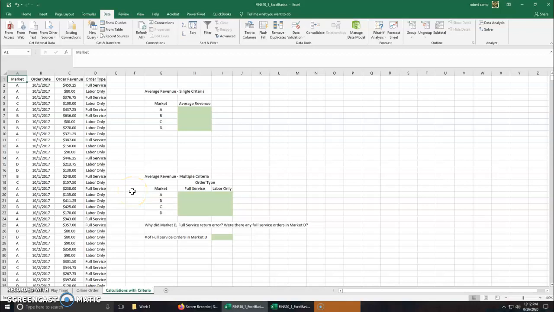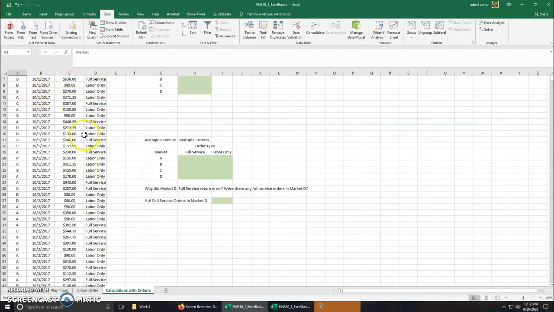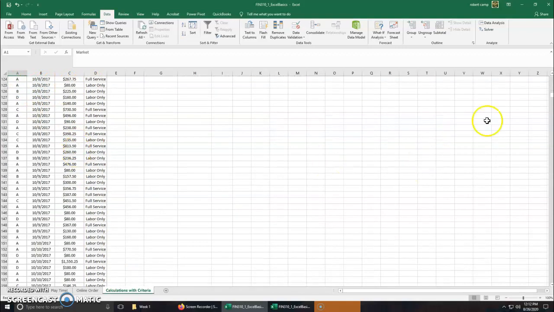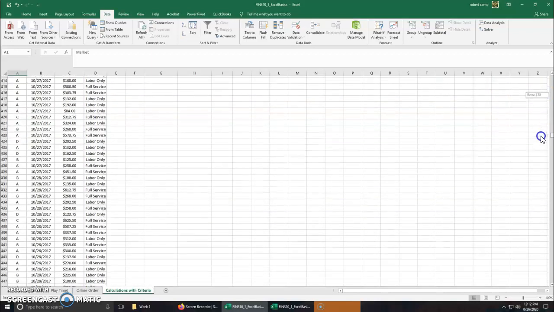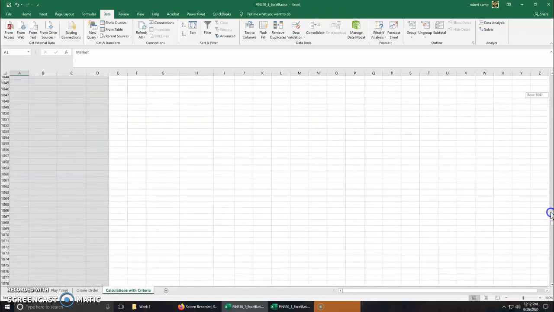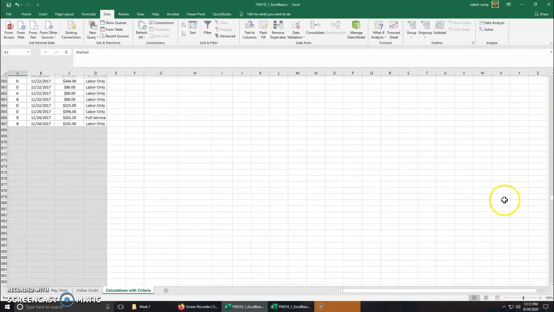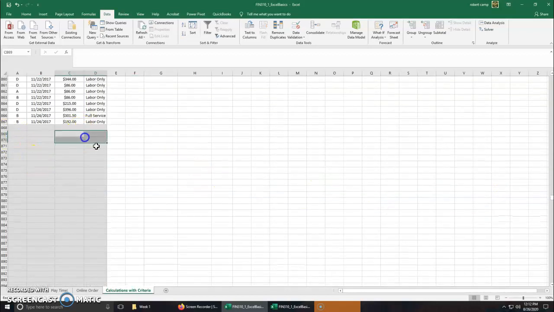So now let's look at our calculations with criteria sheet. And you can see we've got markets, order dates, order revenue, and order type. And you can also see as we go down here, we have a lot of data. So we go down, we've got 867 data points, so quite a bit.